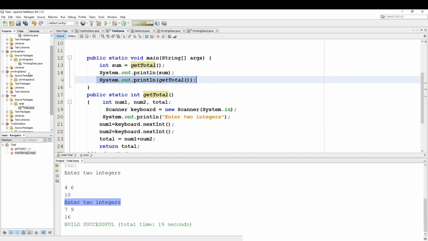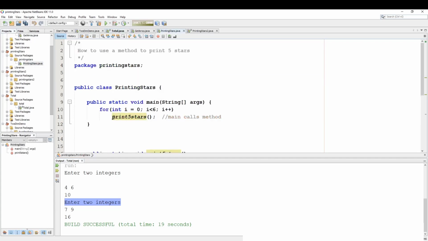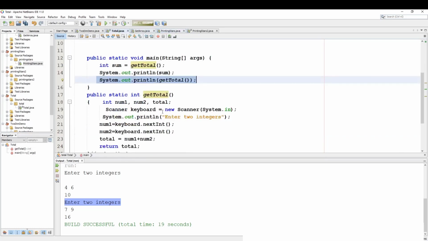Let's go back to printing stars for a minute. Here we called print 5 stars just by name, no assignment statement, and not in a print line, just by calling its name. And this is the way that you call a method that returns void. When your method returns something else, such as here, and it's not void, then you have to call it either in an assignment statement or in a print line. That's the biggest mistake that students make, not knowing how to call a method.